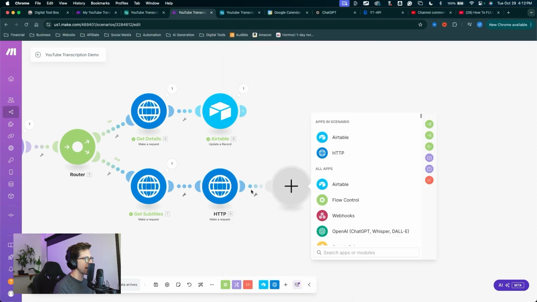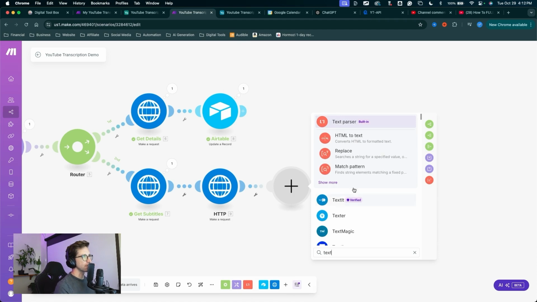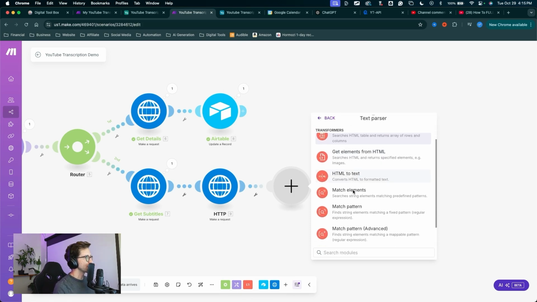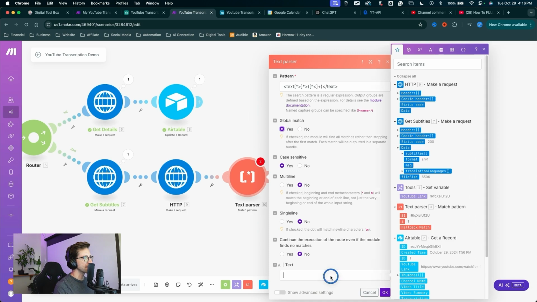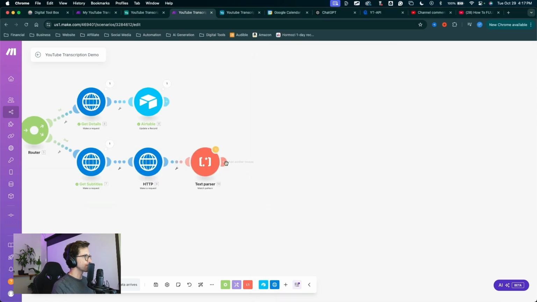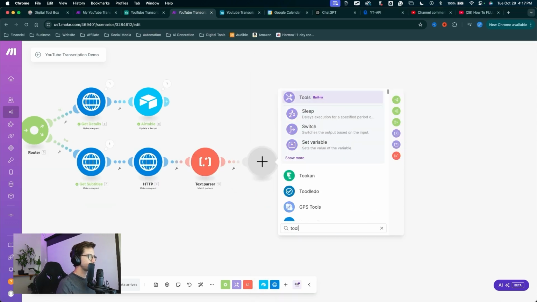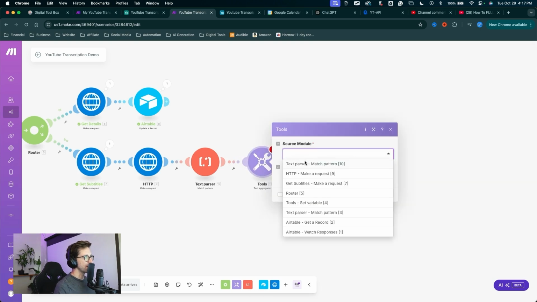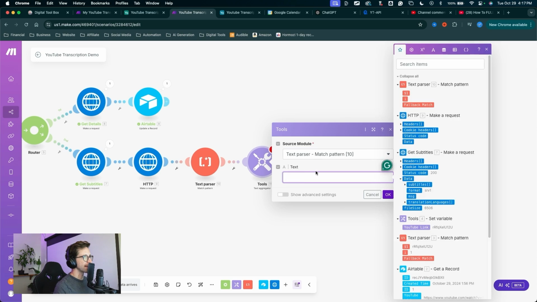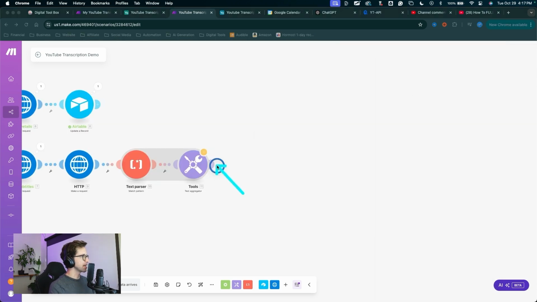Click the plus here, add another module, and I'll type in text. We're going to use the text parser again, the text parser to match pattern, and you can copy this pattern here like that. I'll say global match, yes, and the text we want is the data from the last HTTP module. So I'll click that, click OK. I'll click the plus, create a new module, type in tools, and we're going to use the text aggregator. For the source module, it's going to be the text parser, and the text is going to be that same $1.